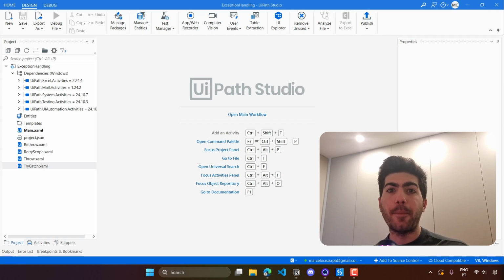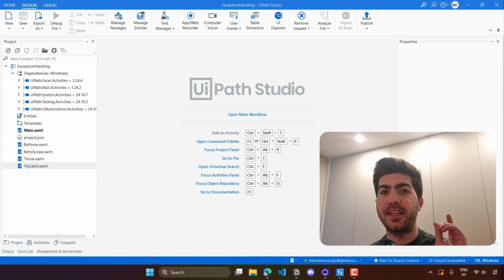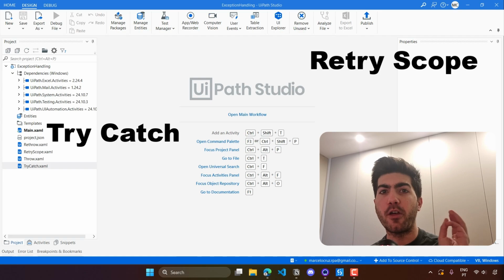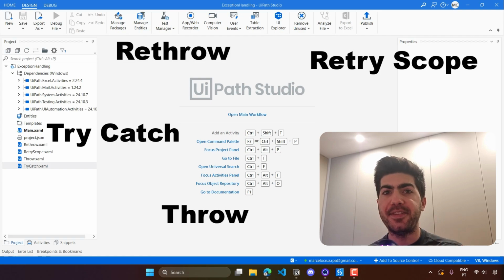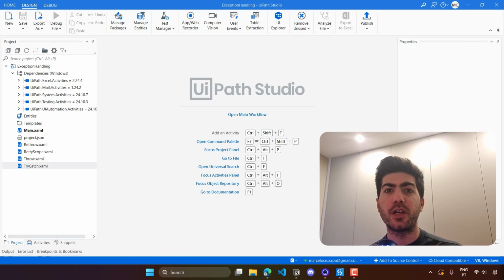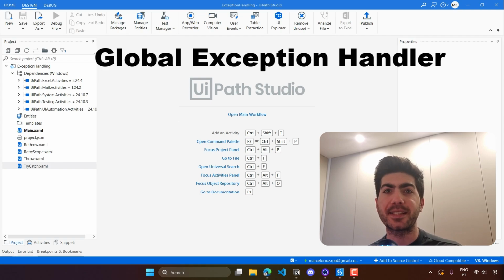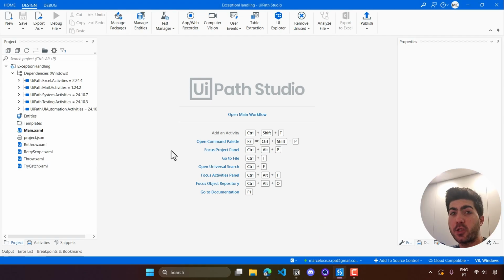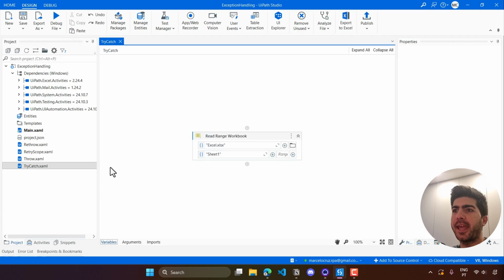Exception handling in UiPath will be today's tutorial topic, and today we will learn it more specifically with 4 activities: the try catch, retry scope, throw and rethrow, and then in the end, as a bonus, we'll cover briefly the global exception handler workflow. So let's get started with the try catch activity.